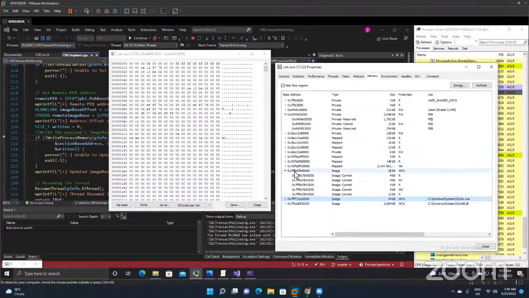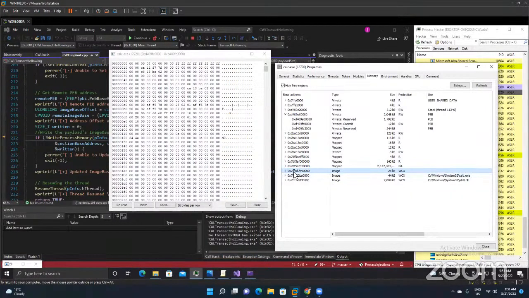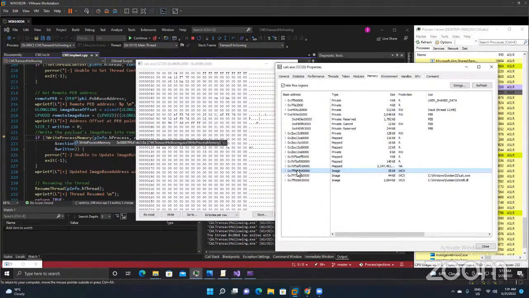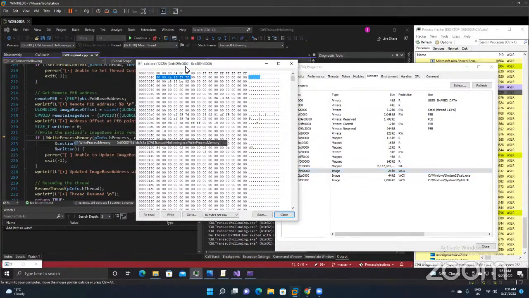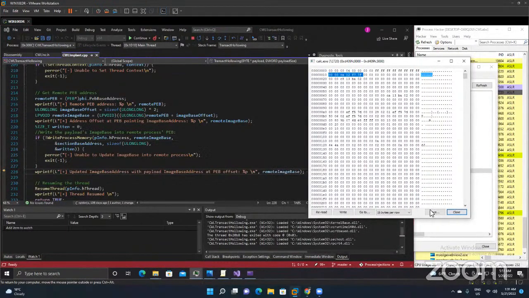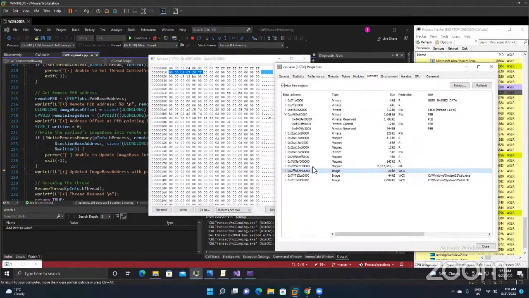But we want this to point to our payload base, which is 7FF67B9 and 4 zeros. So using WriteProcessMemory, we are going to replace the image base address of the payload in the PEB here. So if I just execute this WriteProcessMemory API and reread the memory, you can see it's changed. Now it's pointing to the image base of our payload. You can see D7B9 and 4 zeros. Now it's pointing to our payload.